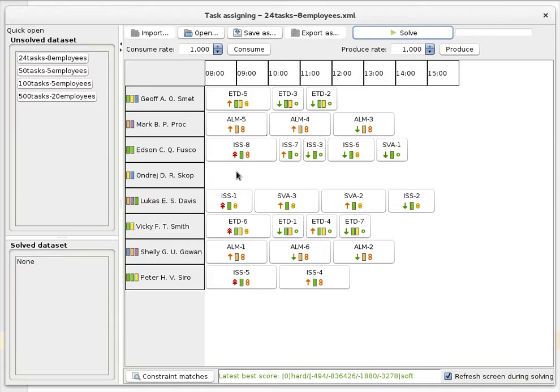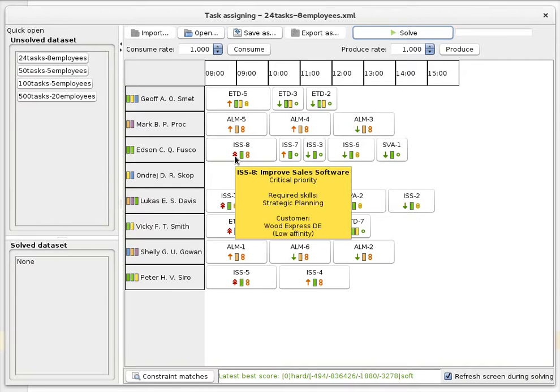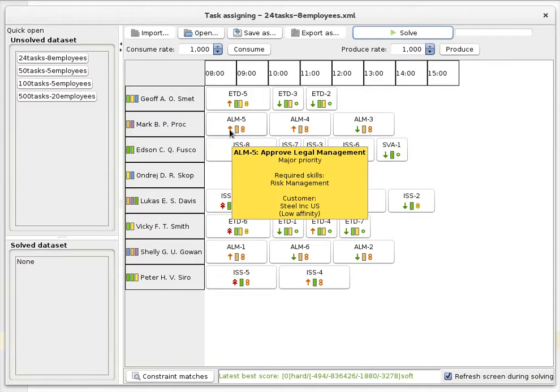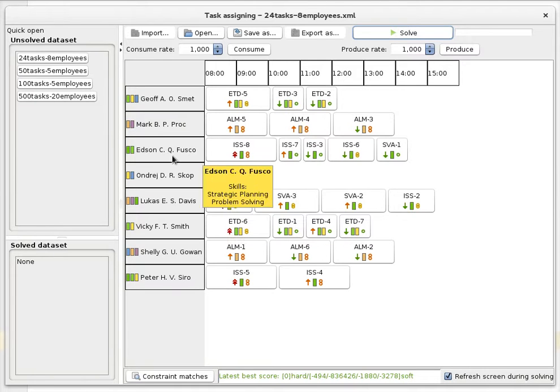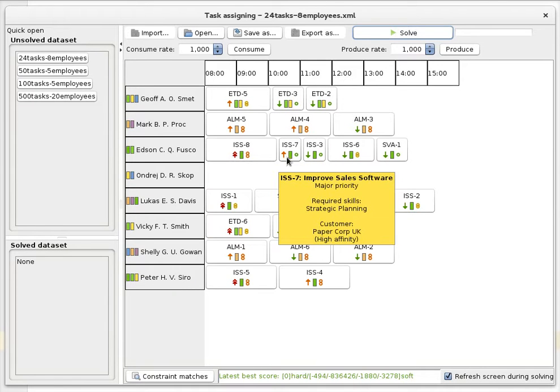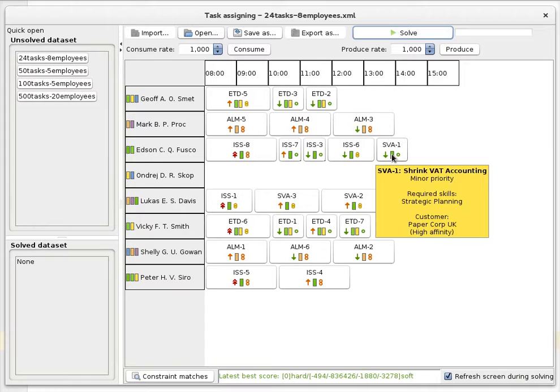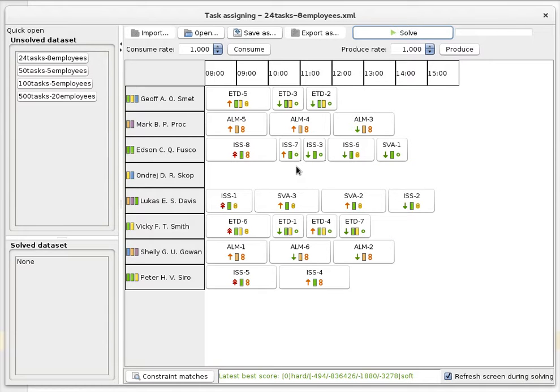And then last but not least, we have the priority, which we need to take into account. So we can see, for example, this task has a critical priority, right? It has a double red arrow. This task has a major priority. This task has a minor priority. And you can nicely see that this person is first doing the critical task, then the major task, and then his minor tasks. This is what we want to see, of course. We want to see the higher priority tasks done first.